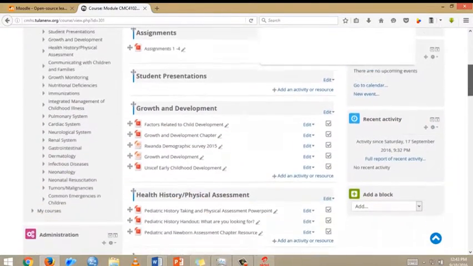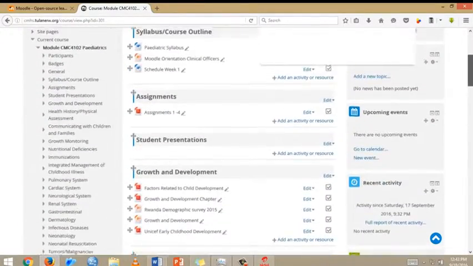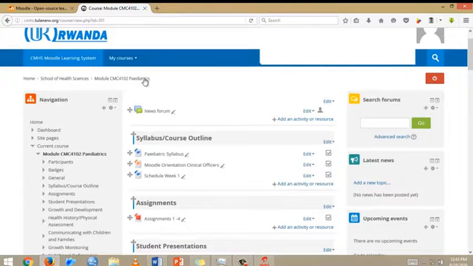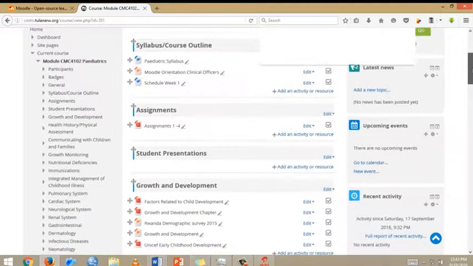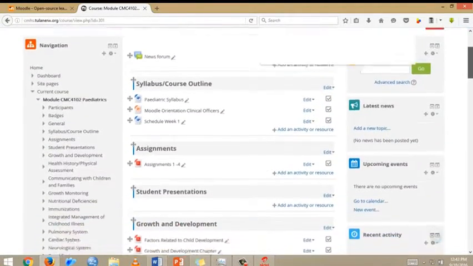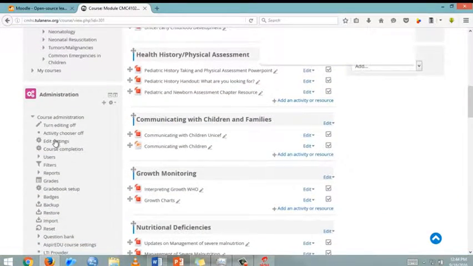And when I scroll down within this course, I can change the name of this course, because now we said it is called module CMC pediatrics. As you can see, the administrator can just leave me the space to put the course, because they want only fewer people to make many changes on the website, but still they will leave me the space, because I am a teacher. They will leave me the space to put my courses. Then I will scroll down and go to edit settings.